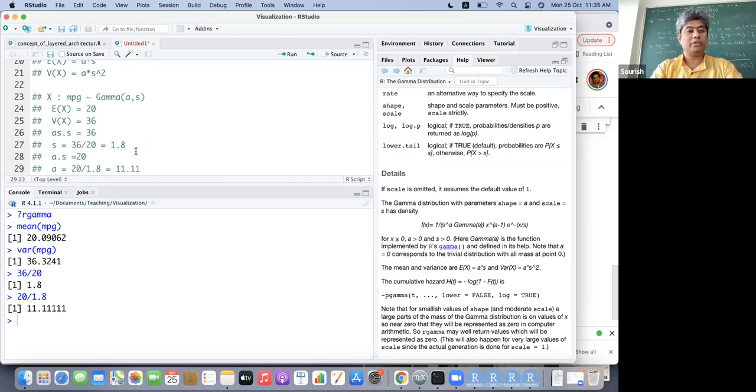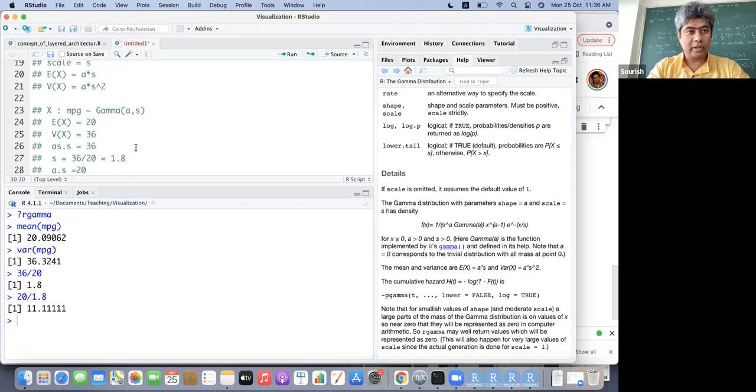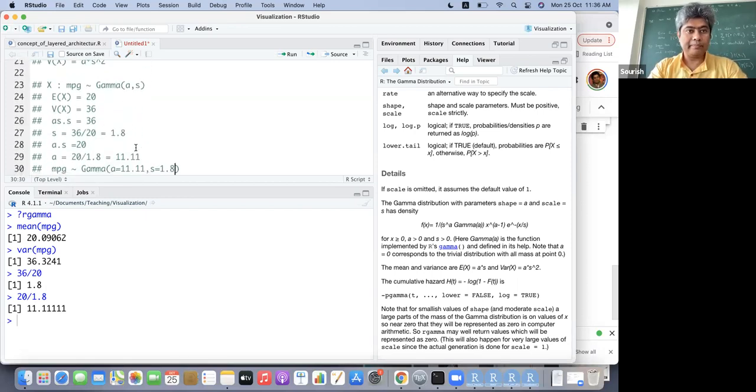11.1 approximately. So let us assume this miles per gallon is following a population distribution, say gamma, with a equal to 11.11 and s equal to 1.8, where shape equal to a and scale equal to s.